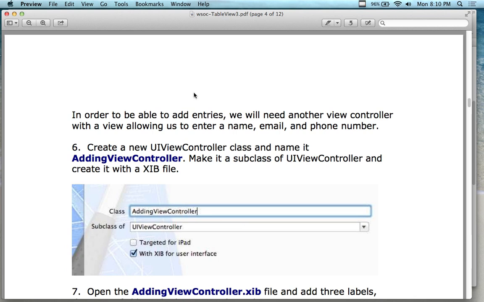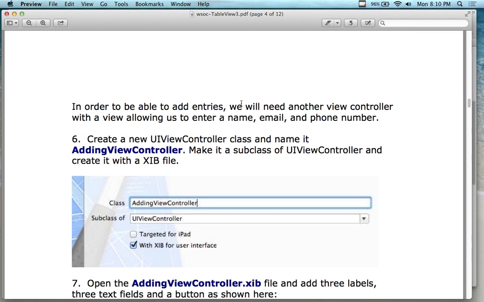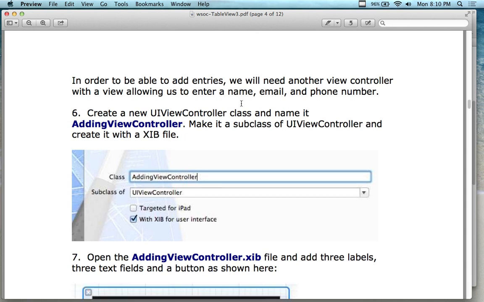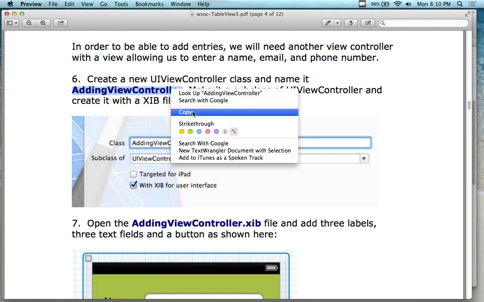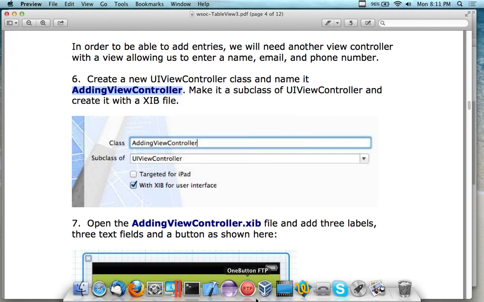In order to be able to add entries, we're going to need to put in another view controller. Remember that screen that comes up, that ugly looking screen I created that says add? This one's actually quite straightforward. You'll be happy to know this is just going to be a regular XIB file. So create a new UIViewController class and name it AddingViewController. Make it a subclass of UIViewController and create it with an XIB file. I'm just going to copy the name so I have that correct.